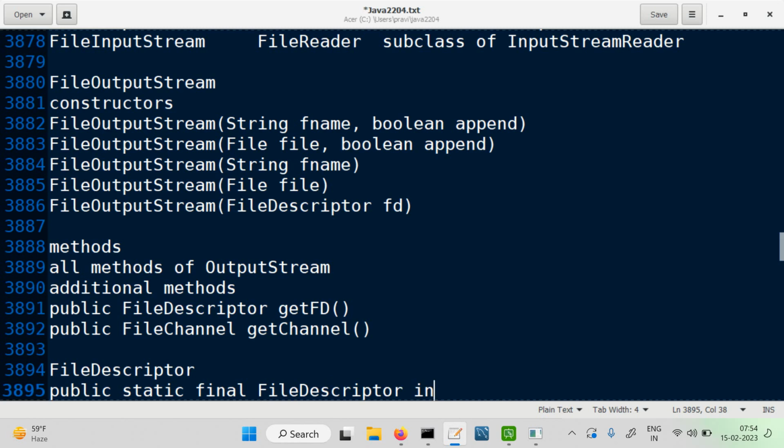The variable name is in, and it has a mechanism by which it has been able to create an object which corresponds to the standard input. So a file descriptor for the standard input file, which normally will be our keyboard, to read from the keyboard. So we have a file descriptor called FileDescriptor.in, a static variable.